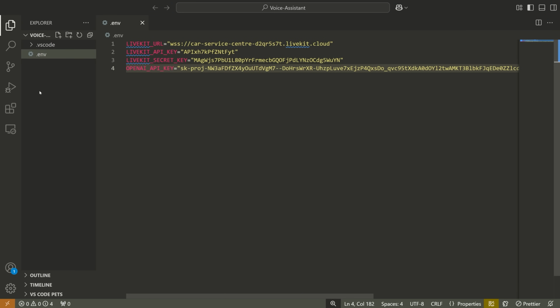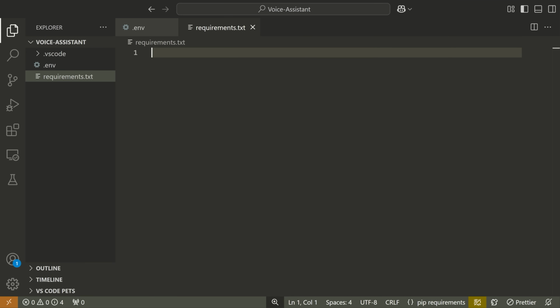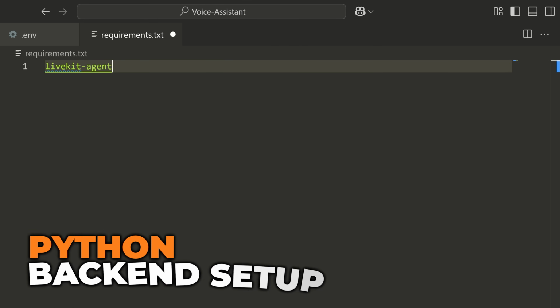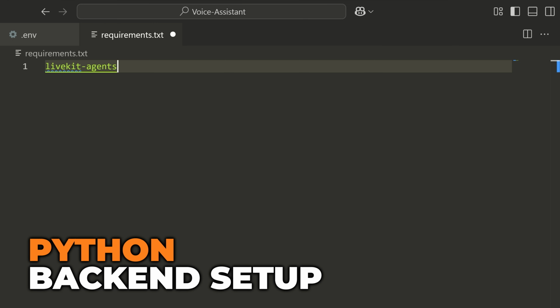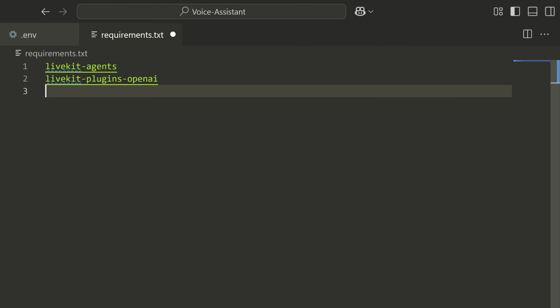Okay, so in order to get started here, we're going to create a requirements.txt file, and I'm just going to list the various requirements that we need in order to actually work with LiveKit. All of this code will be available from the link in the description. There'll be a GitHub there in case you just want to copy it in. So first we're going to have livekit-agents, then we're going to have the livekit-plugins-openai, then livekit-plugins-silero.